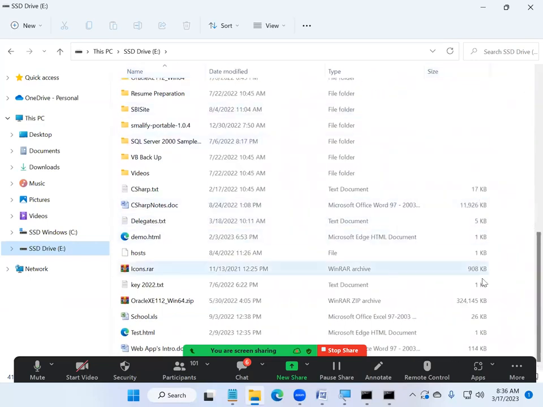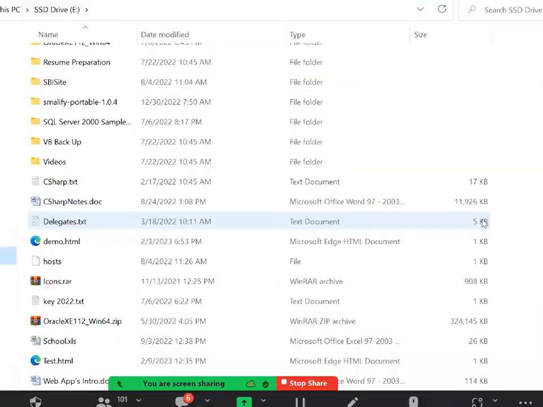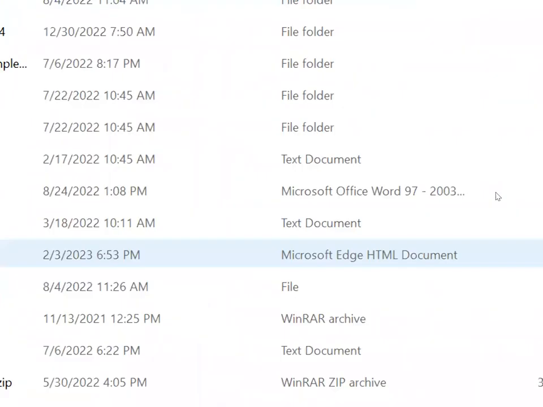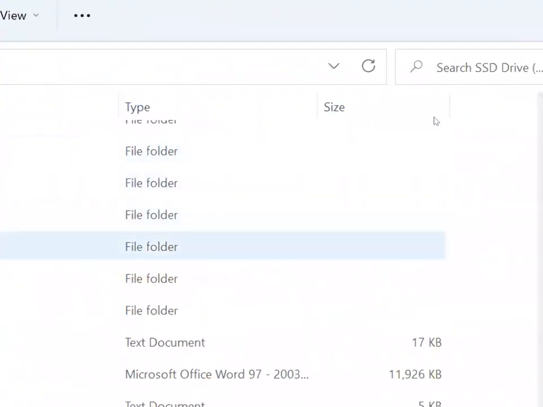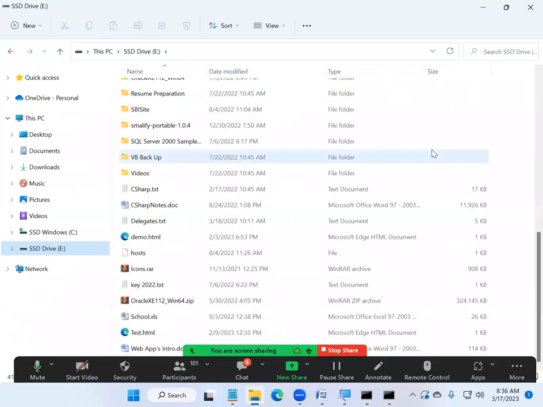Check it out. The size is only shown for files. See, they're all files. Size is not shown for folders at all. Folders are not physical, man. Folders are logical. They are not physical. Why do we use a folder?